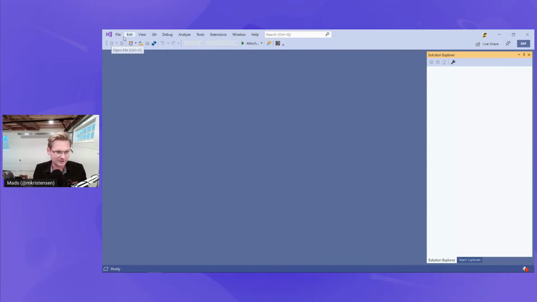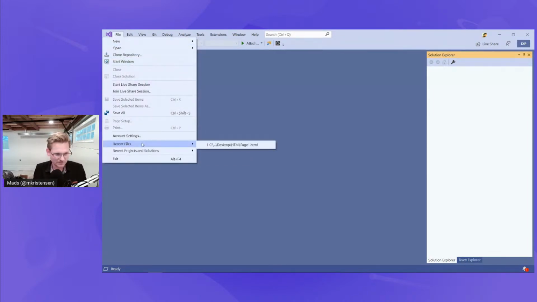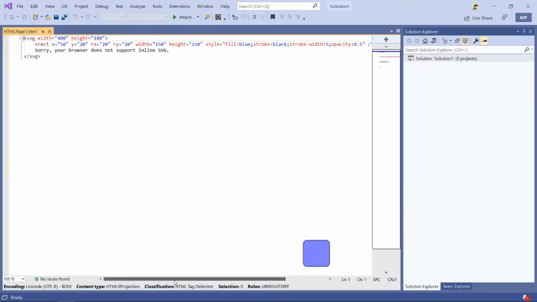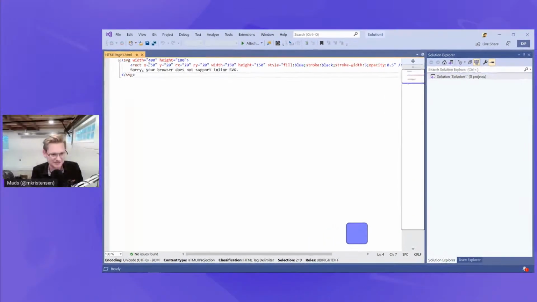Okay, so now we have our experimental instance running. Let's open a file. That file no longer exists, or maybe it does. And look down here. It totally works. What is roles? Oh, wow, Ubi diff. Ubi, I've never seen that. That's new. Okay, so let's take a look at what this actually is. It tells us the encoding, UTF with a bomb. It tells us what the content type is. It's HTML_X projection. That's the technical name that we as extenders are going to use if we're going to interact with this document.